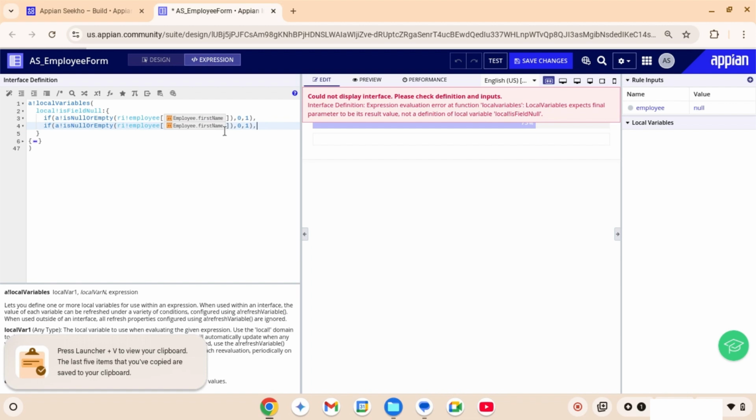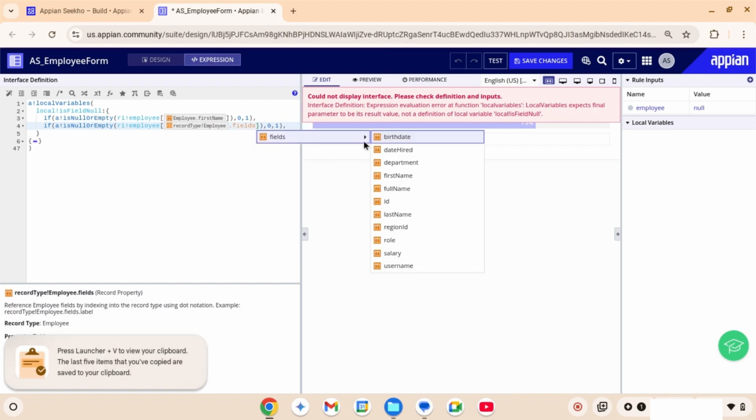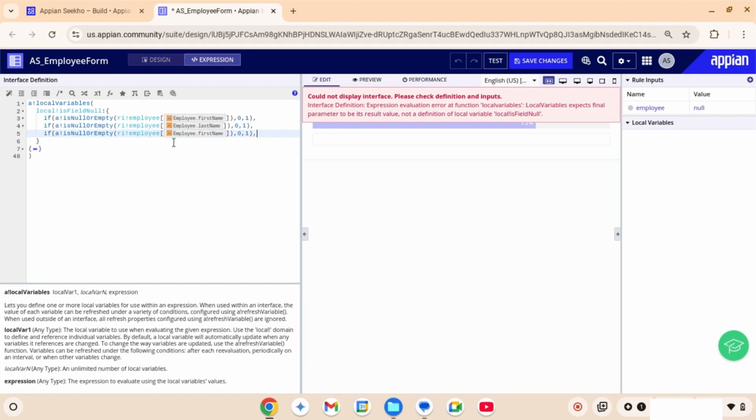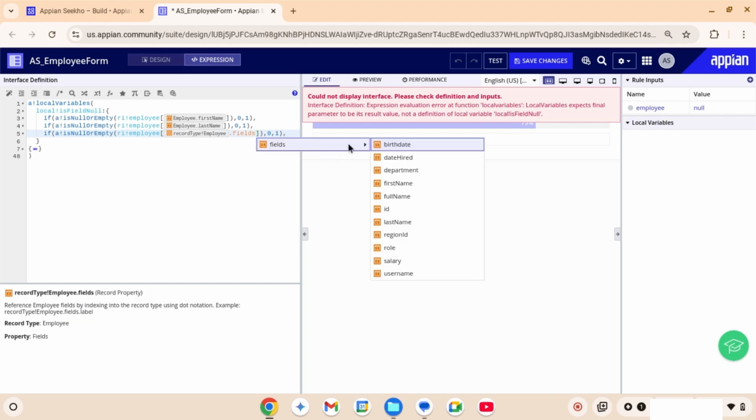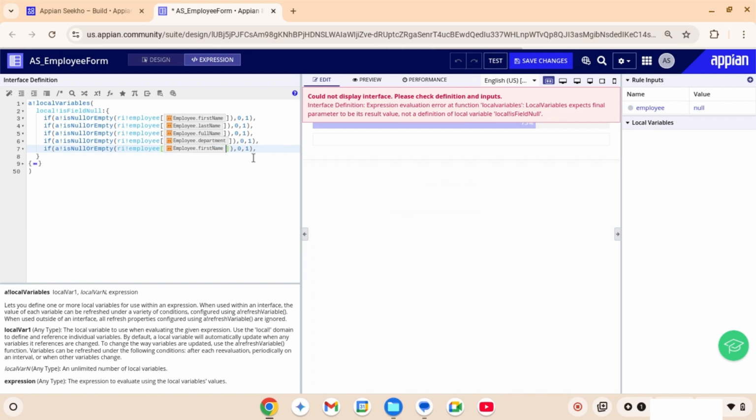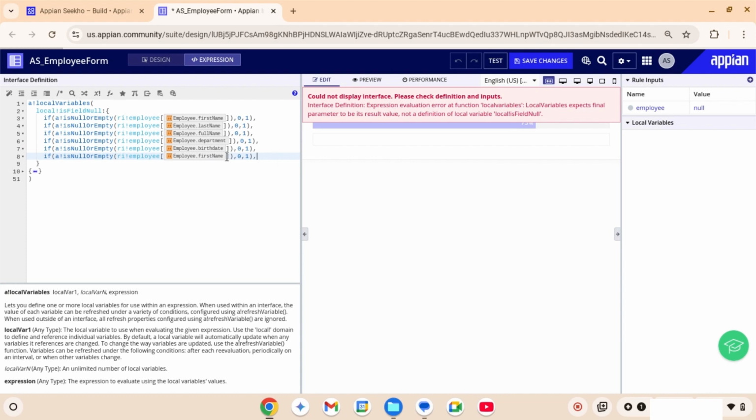As I have done it for the first name, likewise I'll define this condition for the rest of the fields. I'll just copy it, paste it and change the field name. This is going to be for last name. Now this is going to be for the full name. Next, we are going to have a field for department. After that, it's going to be for DOB, date of birth. And last but not the least, it's role.